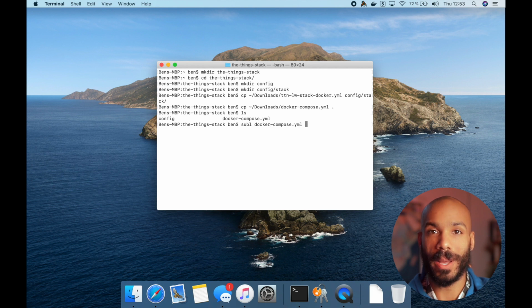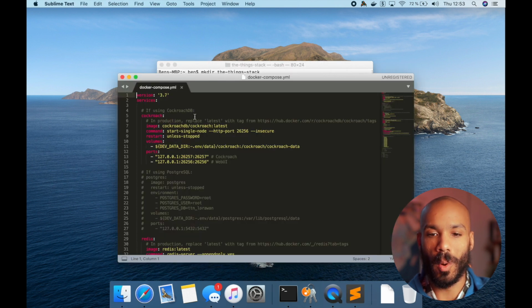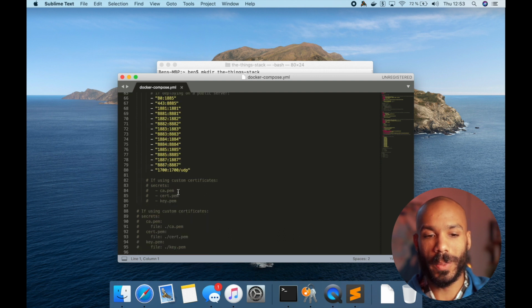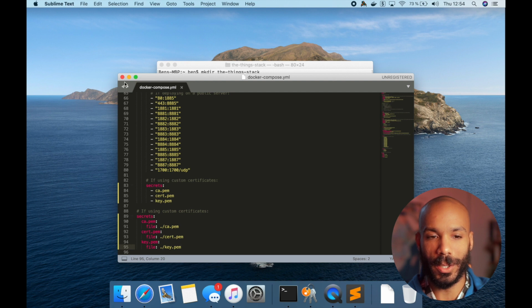So I'll go ahead and open my Docker Compose file. Normally, in production, you want to replace these latest tags with a known working tag, but since we're just running in development, I'm going to leave them how they are. Since we're going to be using self-signed certificates though, I want to uncomment these sections. That will tell the stack to look for my custom certificates. And Docker Compose is good.